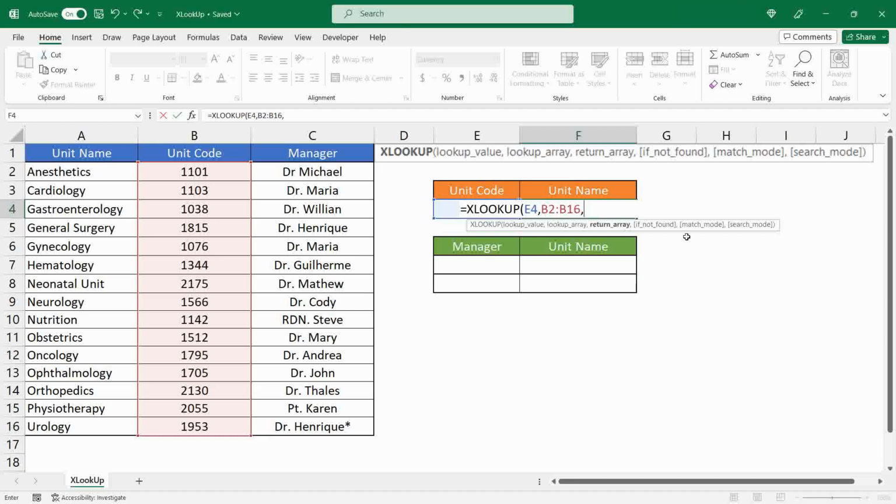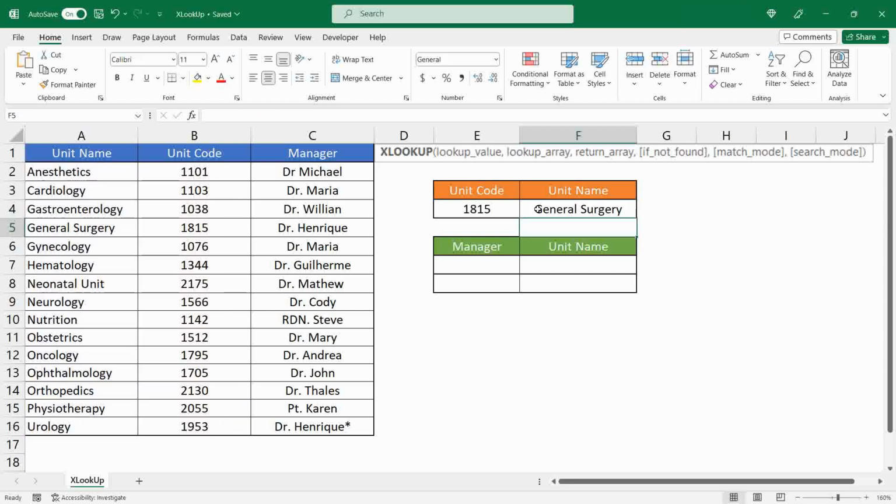And now we need to select the return array. This is the array that contains the information we want to know. In our example, it's the name of the unit, or the first column. So I'm going to select this range. It is important to know that the lookup array and the return array must have the same size. And these are the three required arguments. So just close parentheses and hit enter, and the unit name will be automatically updated in this cell.